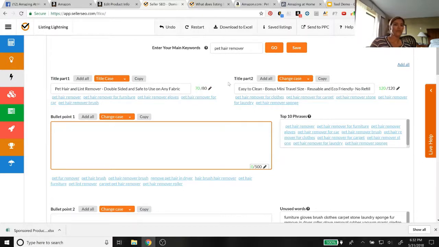So now what we can do is go back and say, all right, how can we fit this in here? It says use on any fabric. Well, that's not one of the top search terms there. Pet hair remover for furniture is one of the top search terms there. So you could take this out and change this to pet hair remover for furniture and automatically rank higher than they're ranking right now, because you're automatically optimizing your listing. So let's say that the title is good to go, fine.